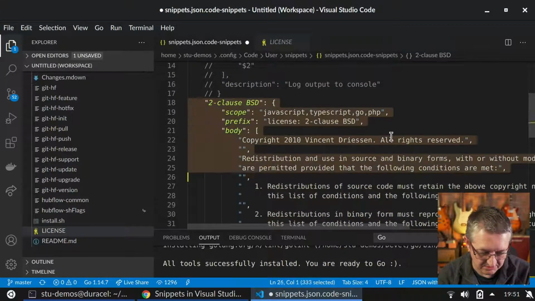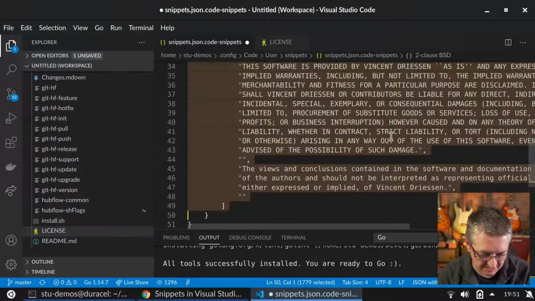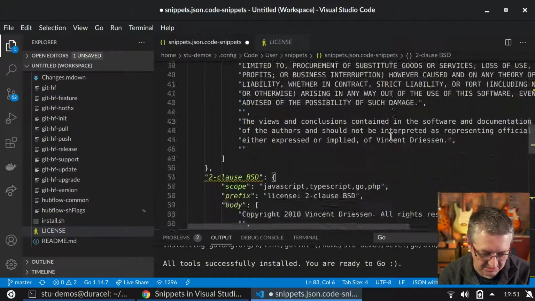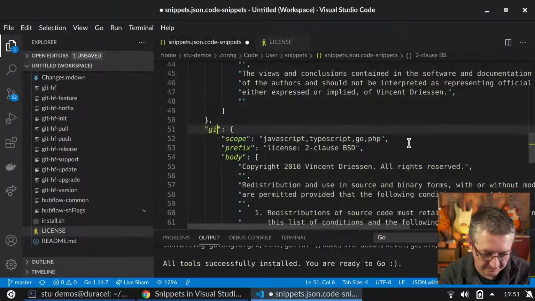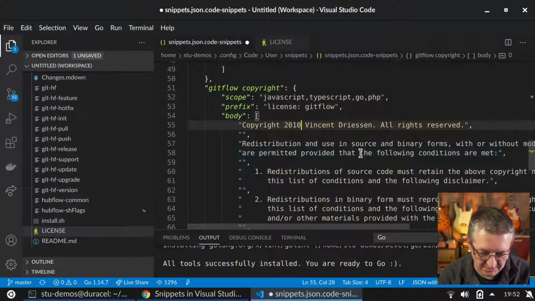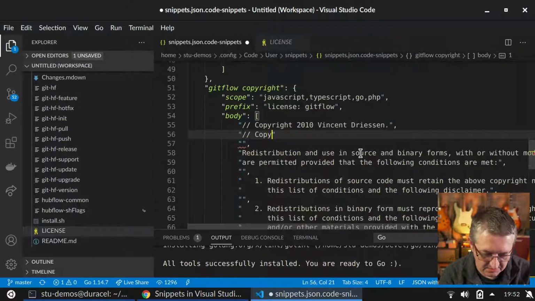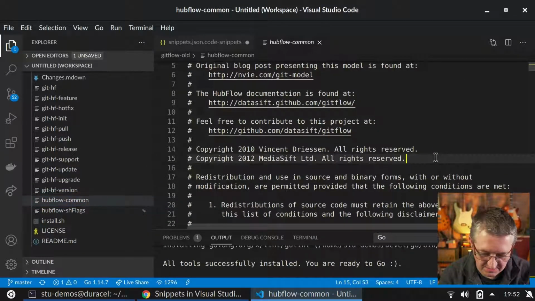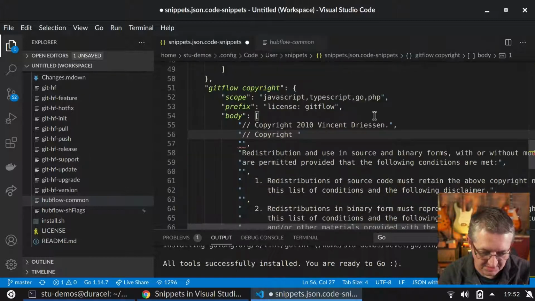So I'm actually going to grab the whole of this. And what I'm going to do is create a new one here. It's got the same key at the minute, so I need to fix that, and we're going to call this Gitflow copyright. This is license Gitflow. So before I delete Vincent from the other stuff, I'm making sure this is up here. Right. And we're turning it into a comment. And one moment, because yes, I want to grab that as well.